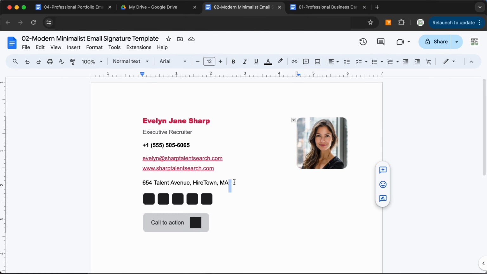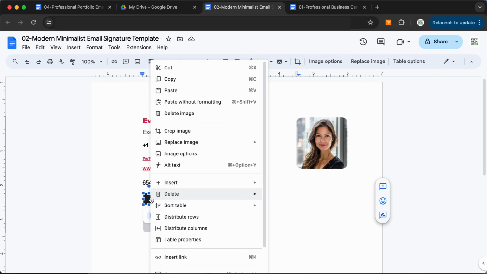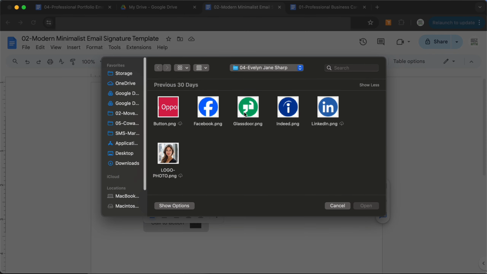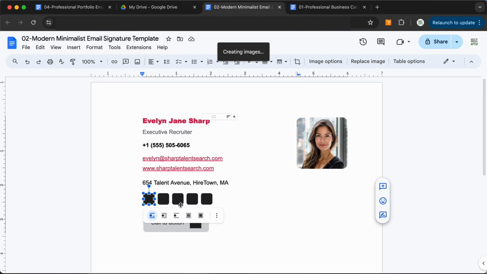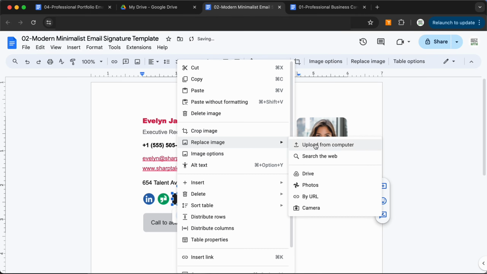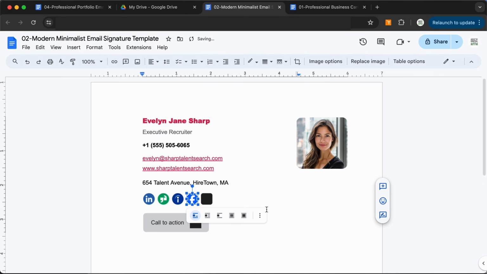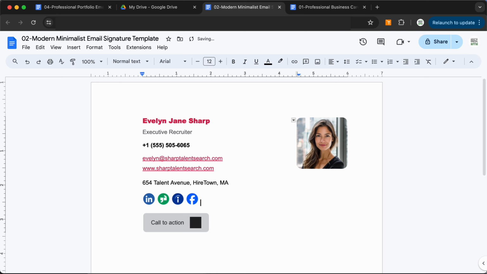Let's move to social icons. Please right-click the placeholder, select Replace Image, and then upload your image. Repeat the process for all application icons you want to add. If you have less than 5, remove the rest.